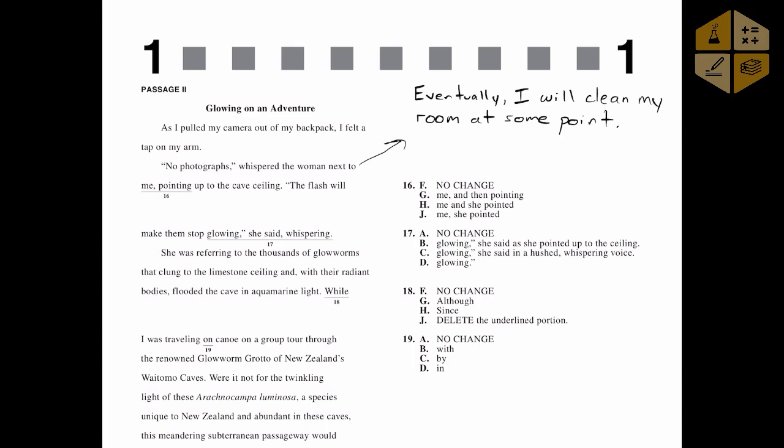So in this sentence that I wrote down, eventually I will clean my room at some point, there's this idea in this sentence that there's a time coming in the future when I will clean my room, right? The problem is the opening adverb eventually communicates that idea, right? That eventually there's going to come a time when I'm going to clean my room. But so does this phrase at the end, at some point, right?